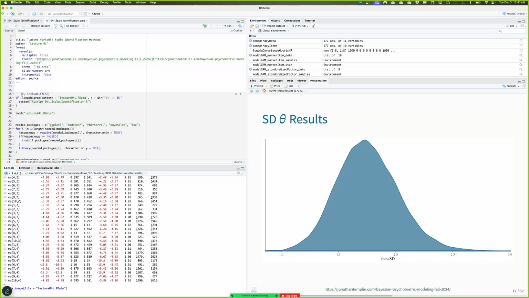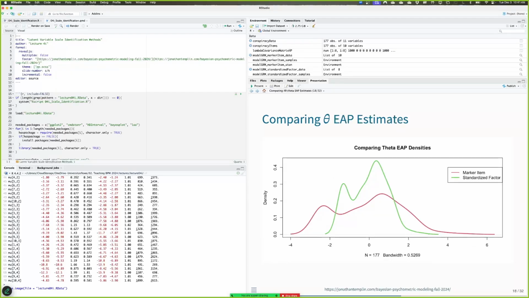Here's our posterior standard deviation density. This is our posterior distribution of our theta standard deviation. And here is a comparison. So this green line is a smooth histogram of the EAP estimates of theta under the standardized factor. The red line is the smooth histogram of the EAP estimates under the marker item. Are these distributions similar? Turns out they actually are.